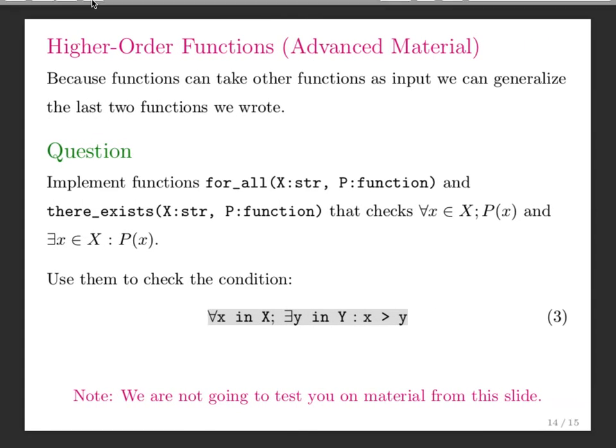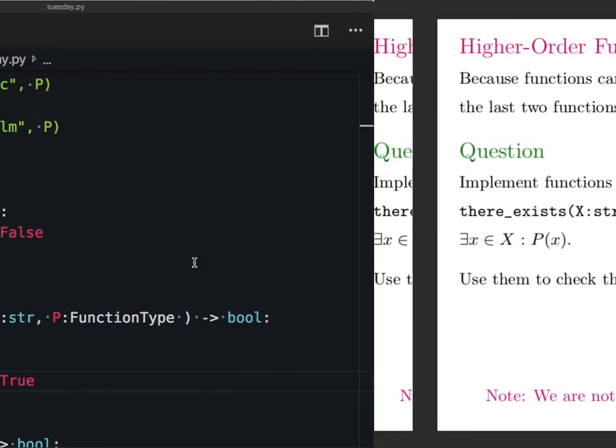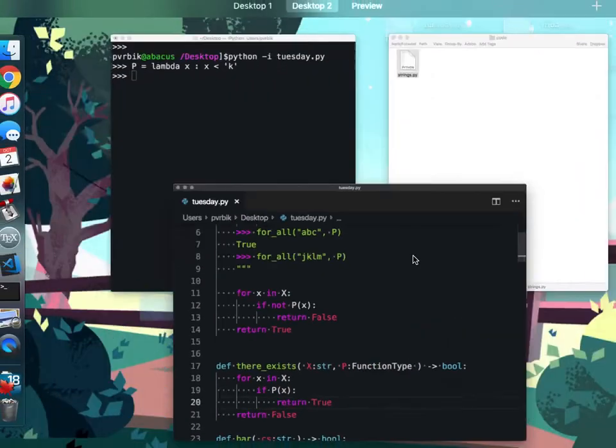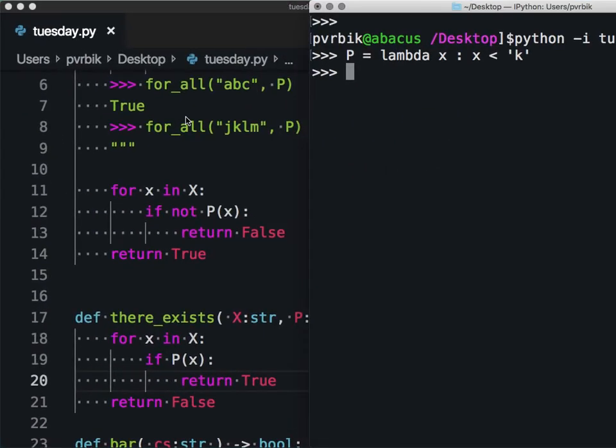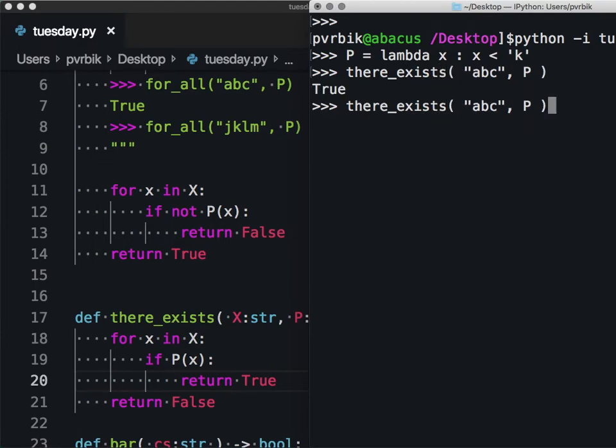Okay, so how much time do I got? Okay, I have 4 minutes, so just give me. This is cool because I'm almost done. Okay, so I have that P. Now I want to check there exists ABC true. So there exists one in this one, ZZZ, false.